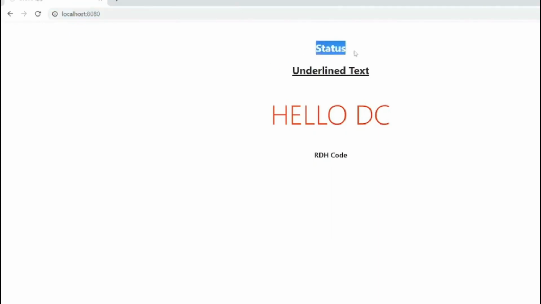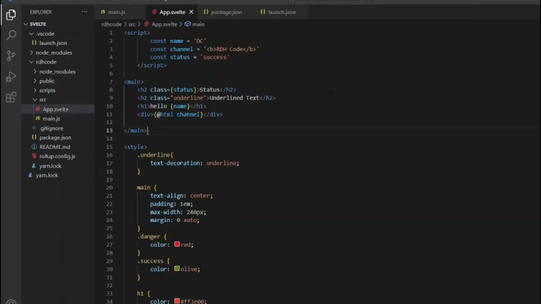This sort of class binding allows you to change the class dynamically based on some data. For example, if there are errors in a form field, you might want to apply the danger class. If there is valid data in the form, you might want to apply the success class. So this is pretty much the basics of binding classes in Svelte. However, there is more to it.